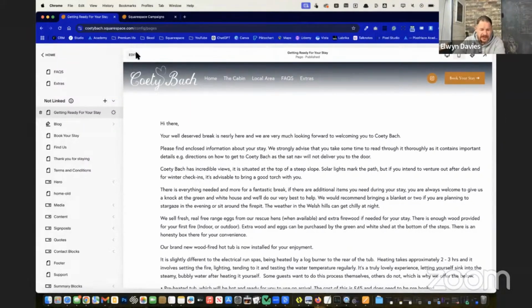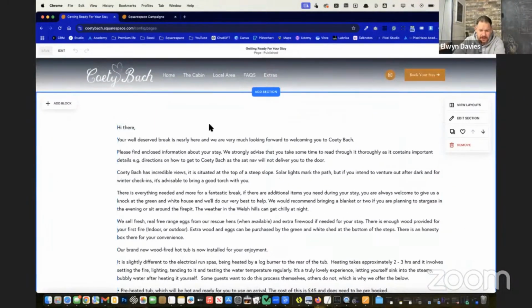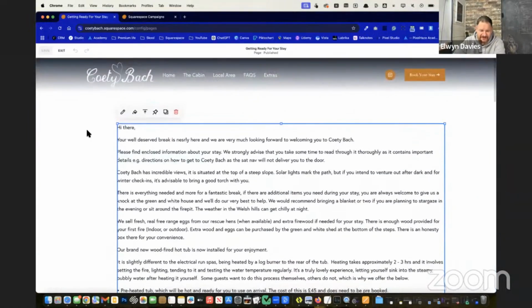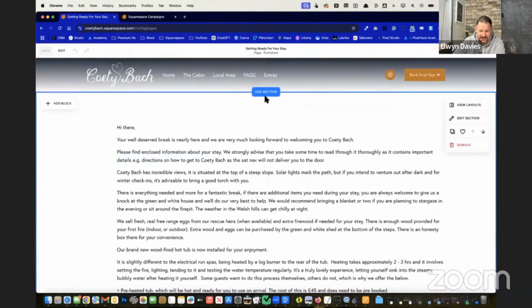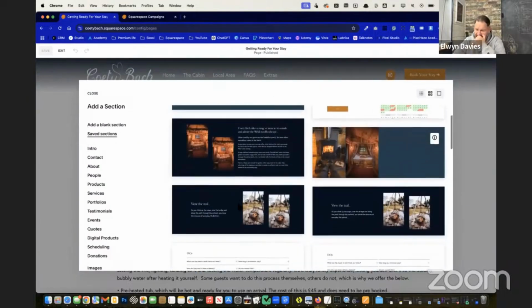So what we can do now is go to the edit option here, and we can see that we've got one text block, and then we can add new sections. So if I go to add sections, I can see what saved sections we've got in this site already.